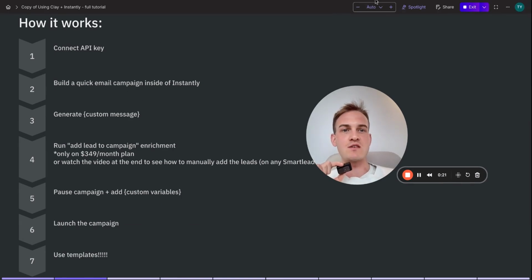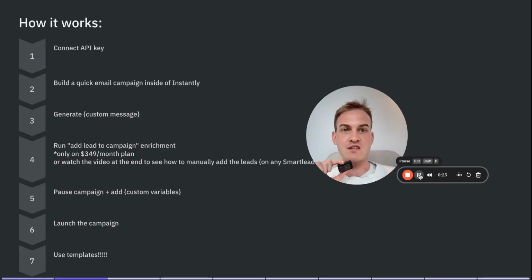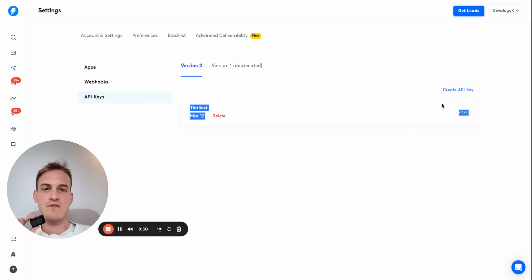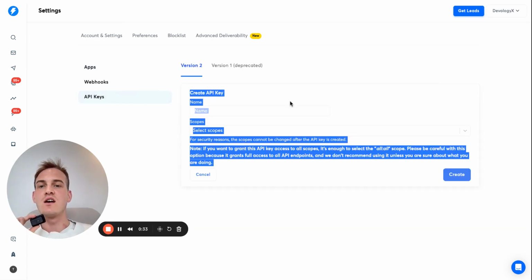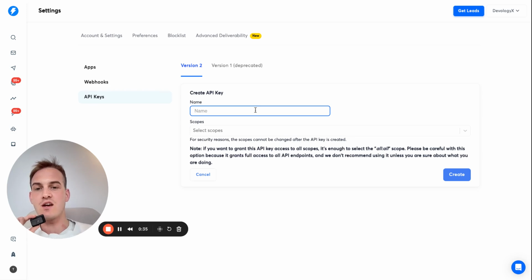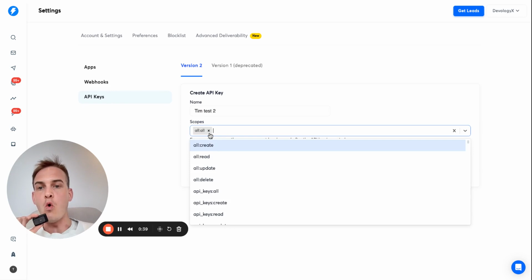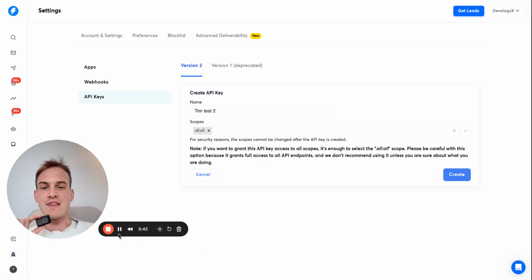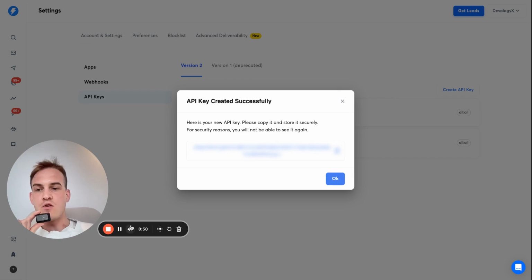So all you would need to do is proceed to your Instantly workspace and navigate to the settings. Inside of settings you should have this option of the drop down for API keys, and over here you'll click on create API key, and you can generate your own API key by giving it a quick name. So I'm just going to call it Tim Test 2, and you can select the scope to be all, because that will enable you to use the API for all sorts of fancy purposes. At that moment in time you're going to click on create, and that will automatically generate the actual API key for you, but I'm hiding it on my side for obvious reasons.